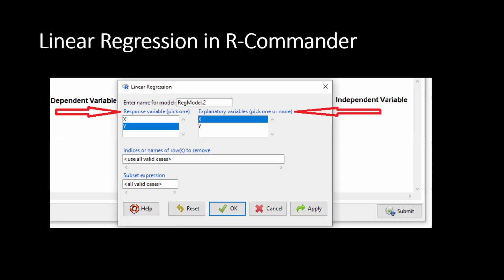Now from here, you're going to select a response variable and an explanatory variable. So we have it perfect in that our response variable, or dependent variable, is going to be y, and our explanatory variable, or independent variable, is going to be x.